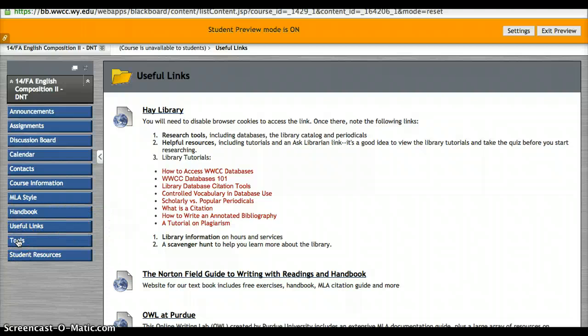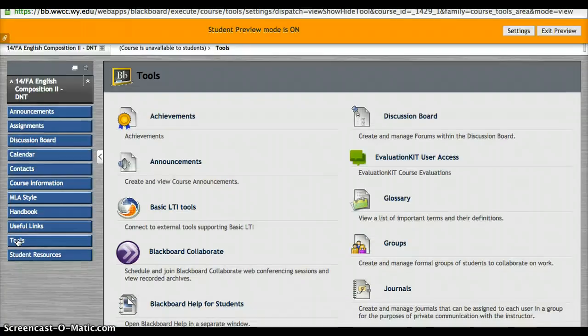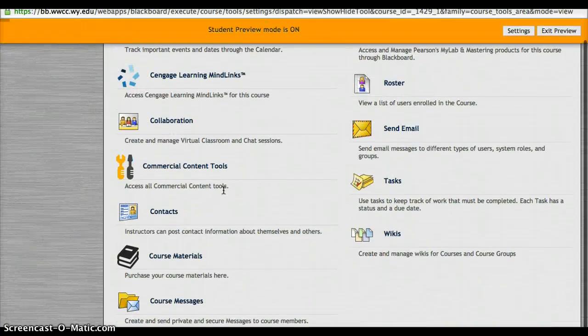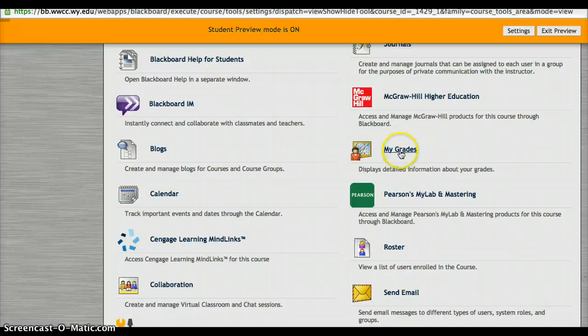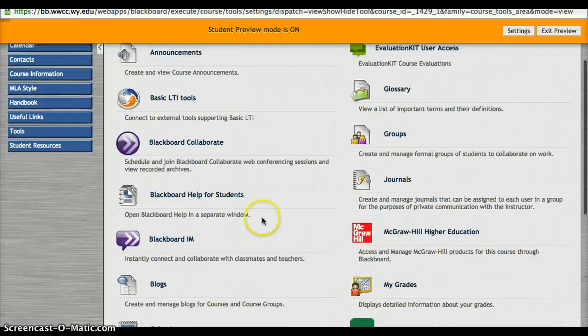We have tools. These are part of the Blackboard course. Things like sending an email, finding the roster, keeping track of the tasks you have to do are all useful. Your grades are in here. Blackboard IM. Again, please download that so you can chat with me or with each other. And then Collaborate. At some point we'll have a Collaborate session.